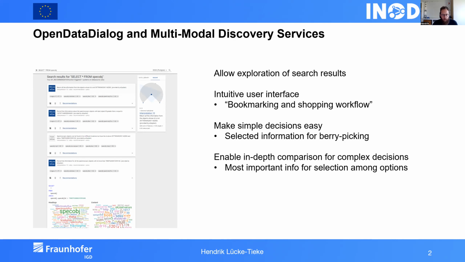This can all be done in Open Data Dialog, an intuitive web application which borrows from the idea of online shopping. Users pick results that are interesting and bookmark them so they can be inspected and compared later in the process. The in-depth analysis is done in the Multi-Table Explorer module, which we also call Data Library.